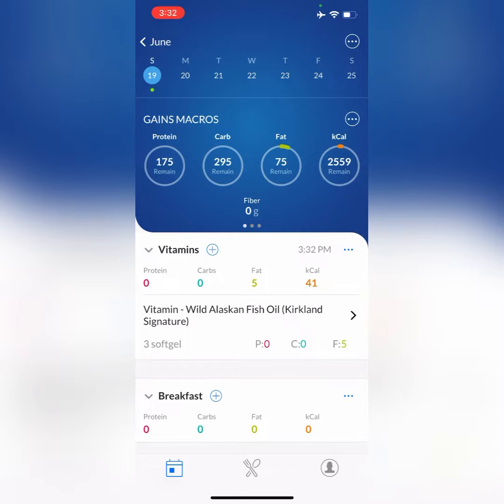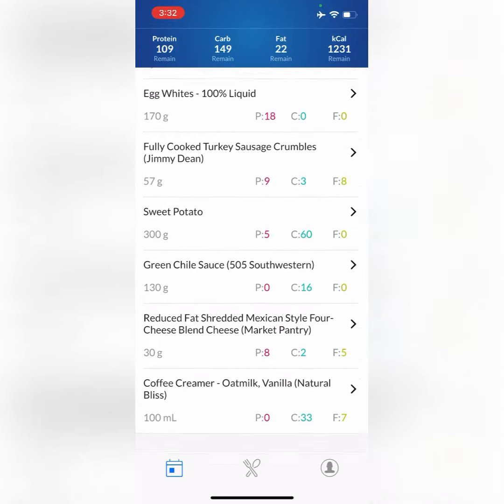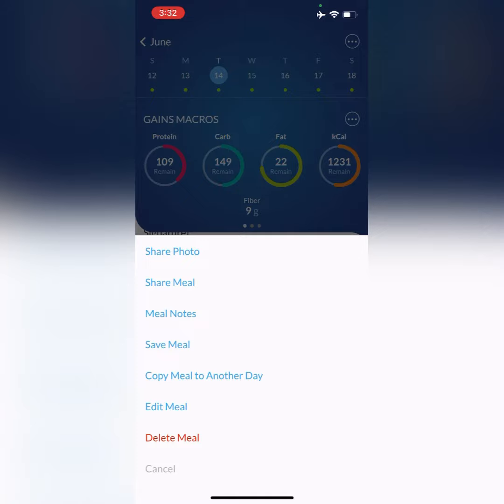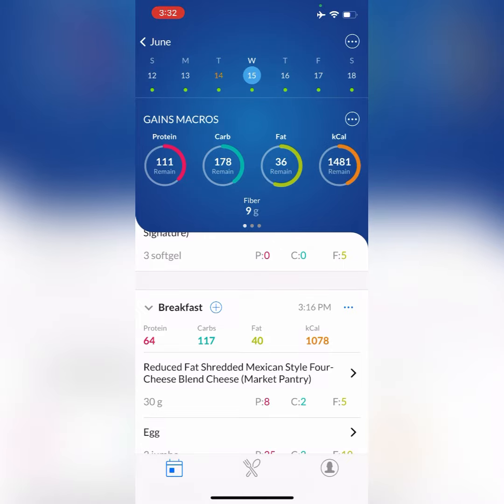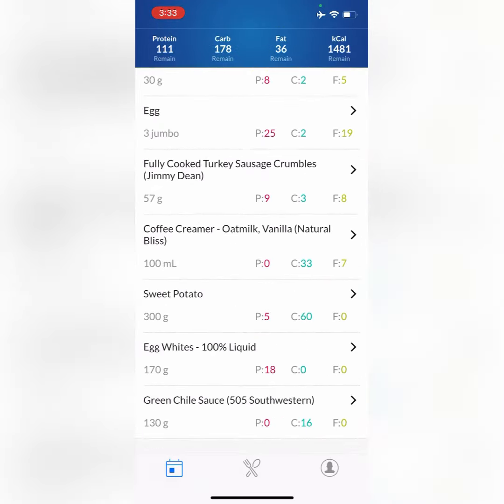I also like to use this feature to copy and paste meals that I often eat multiple times through the week, like one of these breakfasts here. This is one of my standard scrambled egg breakfasts with some sweet potatoes. So you hit the 3 dots, copy meal to another day, choose tomorrow, and then tap on breakfast and hit done. And then it automatically jumps you to tomorrow and shows you how that meal fits into the day.